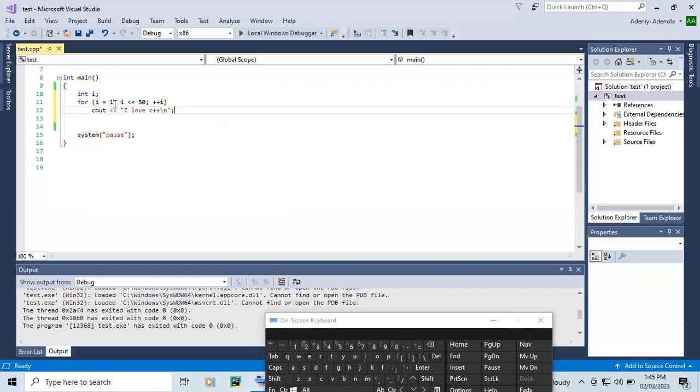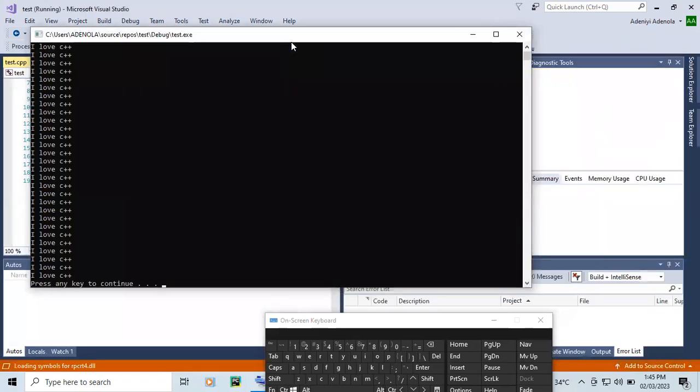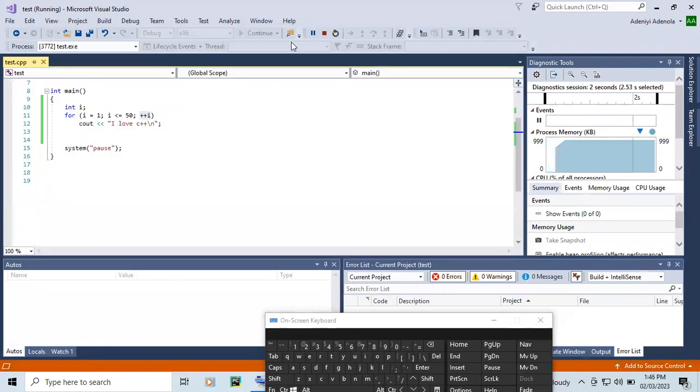So what I'm trying to say is, for every for loop, you need to note the starting condition, the stopping condition, and how you want to increment it. So it will display to the screen, I love C++, 50 number of times. So you use your for loop when you know the number of times you want a statement to be executed. I love C++. All right.